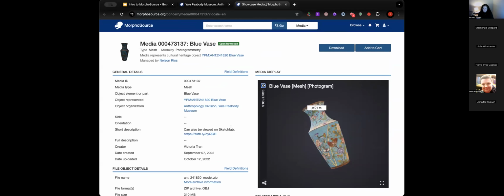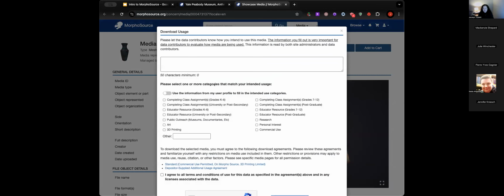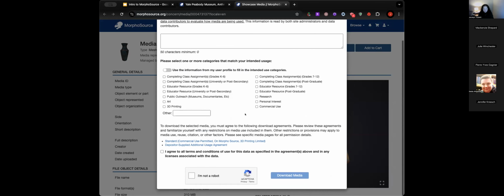So now I've looked at this media quite a bit. I've decided it's something that I want to download and use later. I have two options. I can either download it immediately. If I click on that, it'll ask me for a little bit more information about what I want to use this for and who I am. I have to agree that I will abide by the agreements for using the data, and there'll usually be a MorphoSource agreement. And then also, if this particular uploader has put their own agreement up, I'll see that there too. Once I've read those terms and agreed to them, I can agree, make sure they know I'm not a robot, and then I'll be able to download the media.